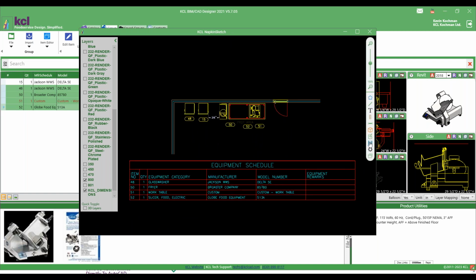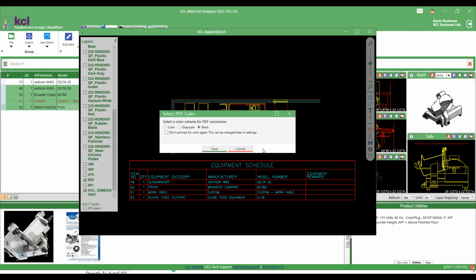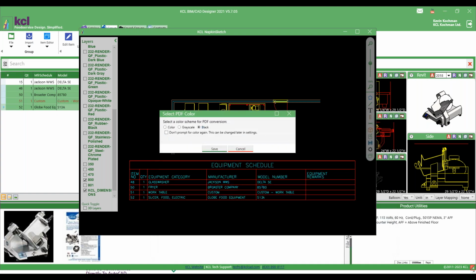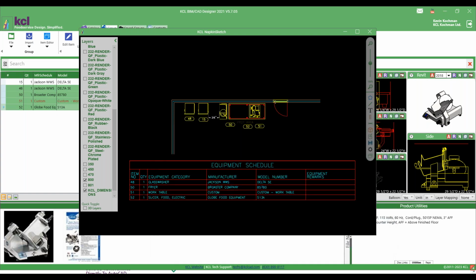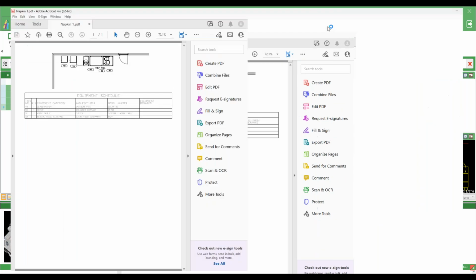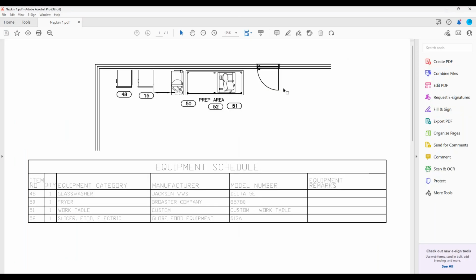If I want to export this as a PDF, that's one of my options. Save it. We're going to call it Napkin 1. And now this is going to make a PDF that I can send to anyone. I'm going to move the PDF over to the screen so we can see it. And it's what we left as layers on the screen, the schedule that we put in.